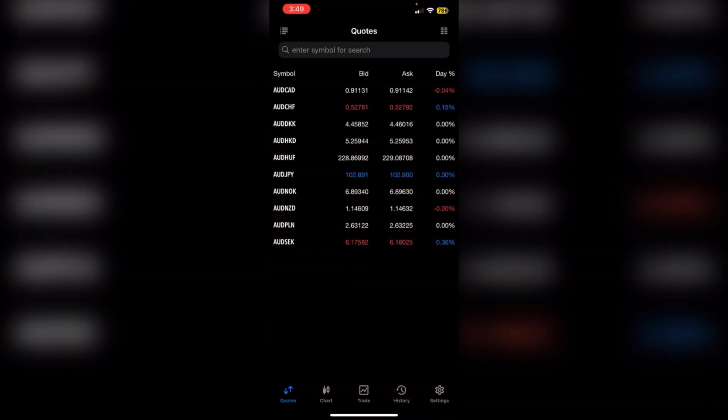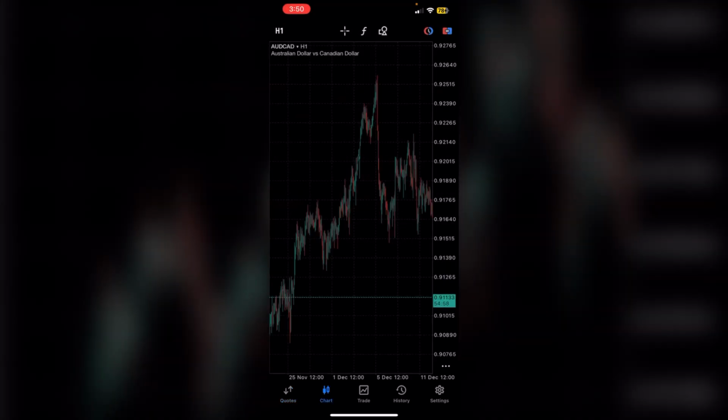Now you can see there is a chart option at the bottom of this section, so let's tap on that chart icon, and finally you can see there is a functions option at the top of this chart, so you need to enter or tap on that F option. So you can see the main window option in here, and at the right side there is a plus button.